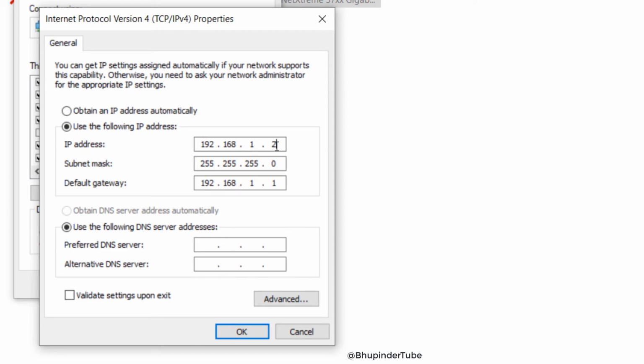Let's say 222. So now we have manually changed the IP address. We also have to change the DNS server address. For Google, it is 8.8.8.8. And for the alternative DNS, we can put 8.8.4.4. Now we have successfully changed the IP address.